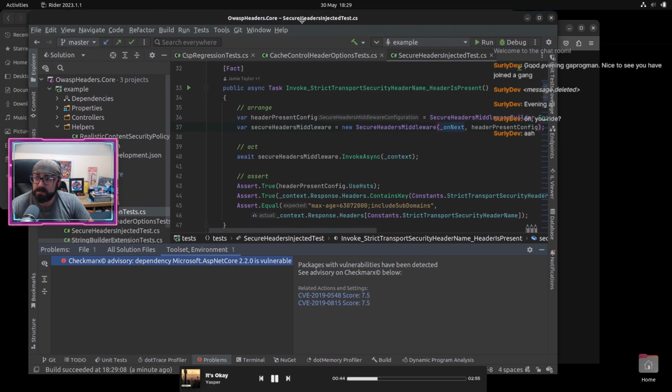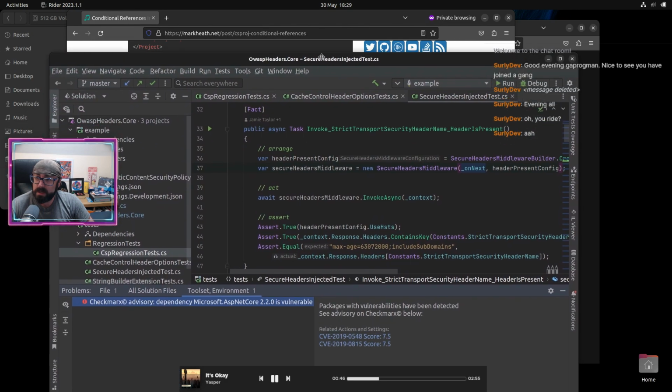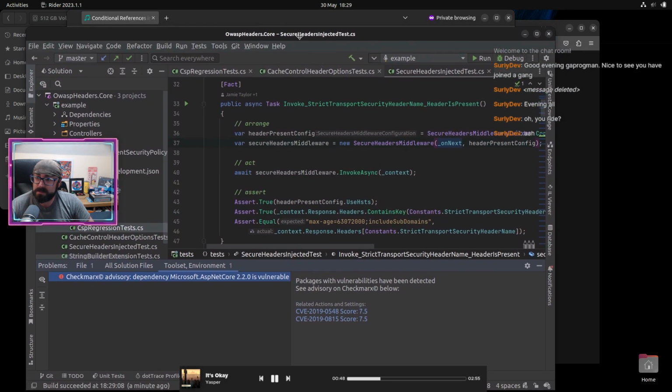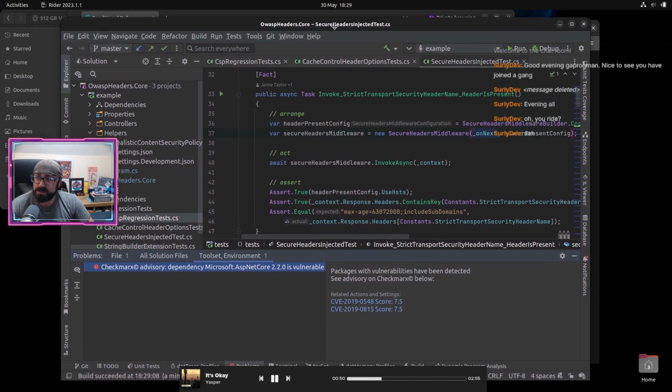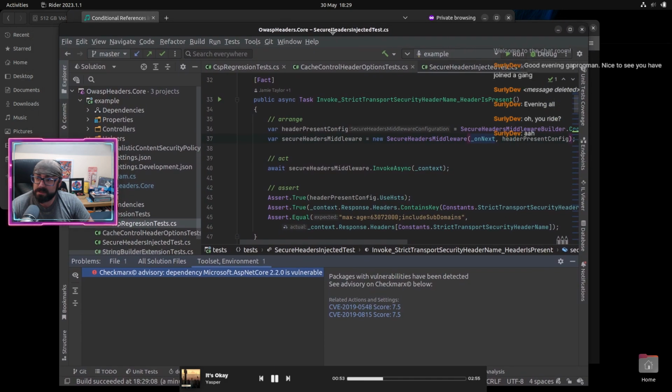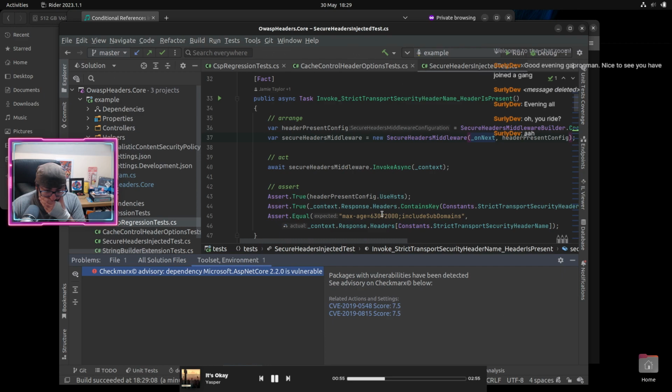Move this Rider window across. I'm trying to show the chat so that people can read it, but I think it's going to get in the way. So the plan for the next stream, or rather the next major version: once we've got the PR from Miguel out of the way, we will remove the dependency on ASP.NET Core 2.2.